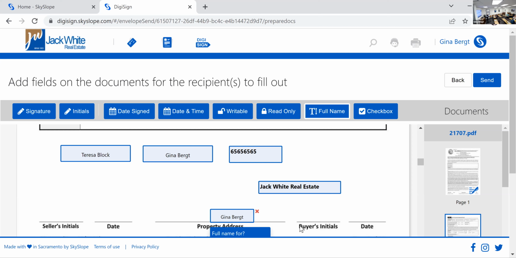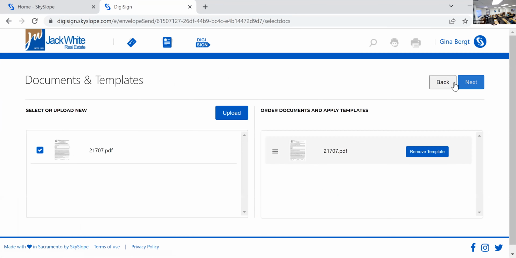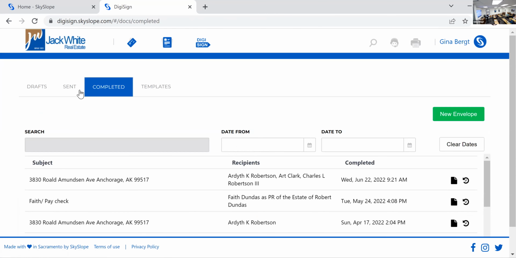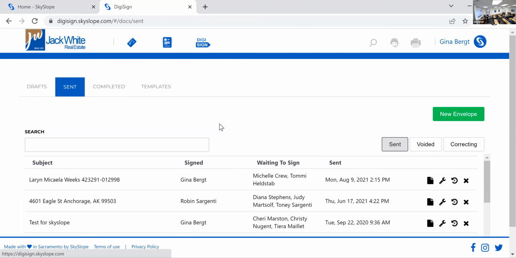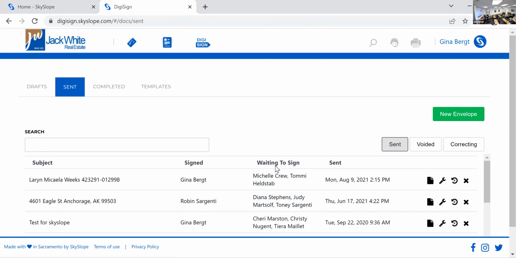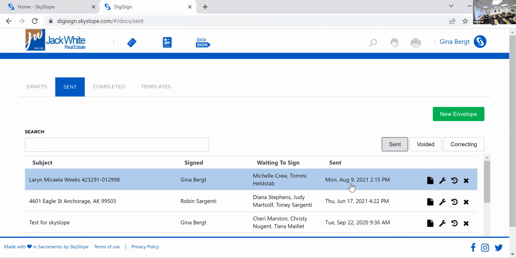Okay, so I put signatures on the offer for the backup I was doing yesterday. Send it out. And I checked this morning and I didn't have any emails saying that my clients had signed it. So I had to go back into DigiSign and look and see that they had signed it. Yeah, you're gonna look here under sent. And it should say signed by this person, waiting to sign. So if it says anybody here is waiting to sign, that means they didn't sign it.